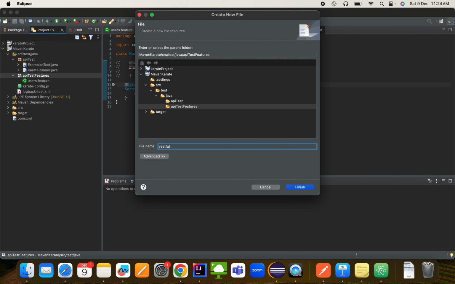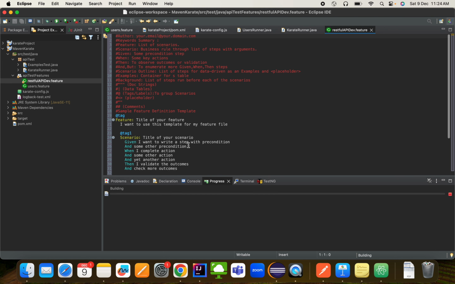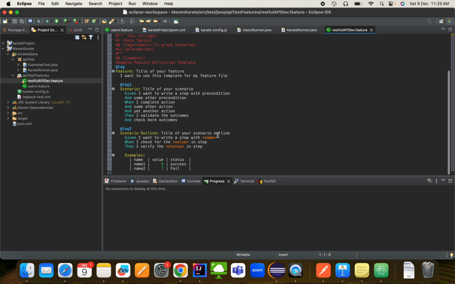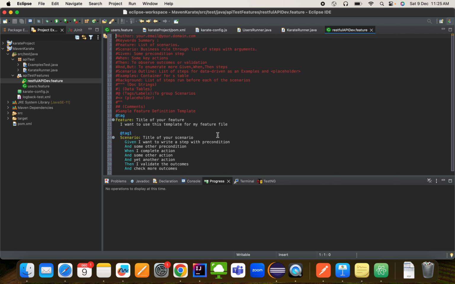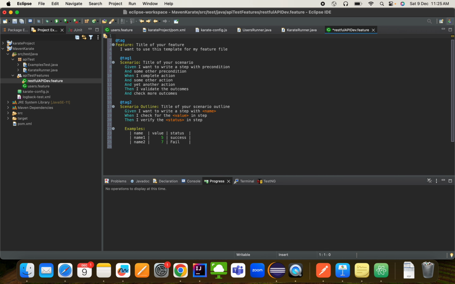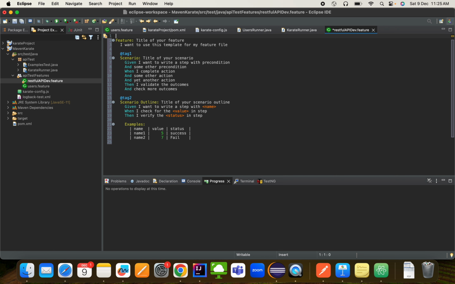RESTful API dev dot feature. Finish. So I have created a new feature file. Whenever you create a new feature file, based on the plugin that you have on your IDE, you will see certain sample expressions which help you understand and write if you are new to Gherkin. So I'll remove this comment for now. I'll remove this tag as well.